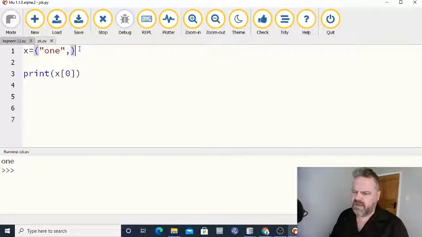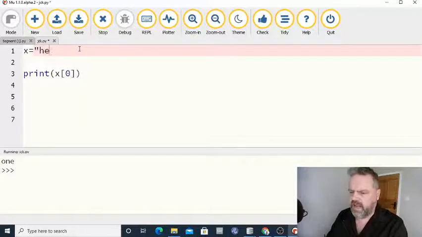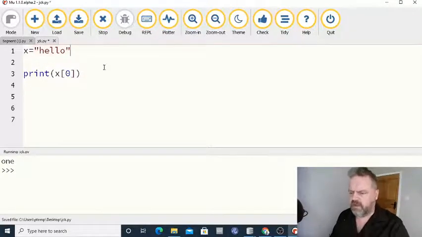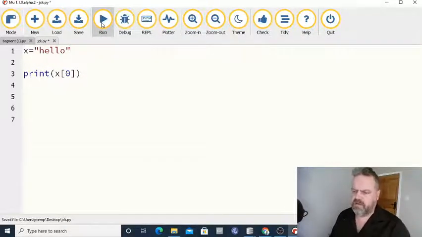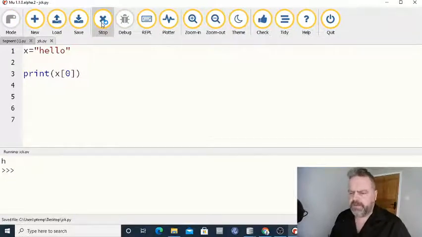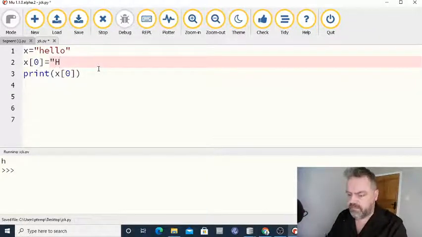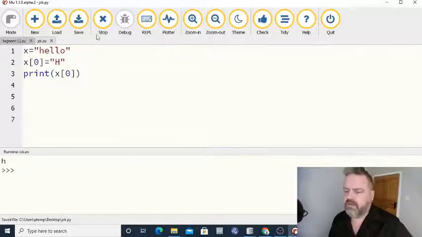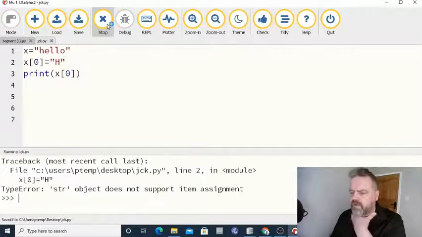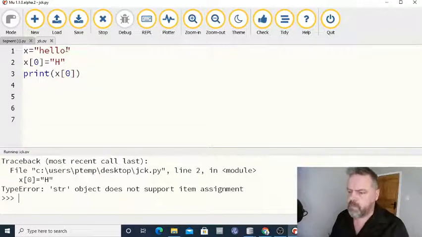The data type could be something like a string, "hello", and it's still going to do that kind of thing with it. Strings are immutable. We can't change strings either. So if you're trying to do this kind of thing, is equal to, let's just put capital H, just out of interest, it's not going to let you do that. So strings are a bit like tuples. You can't actually change them, but you can get information from them.